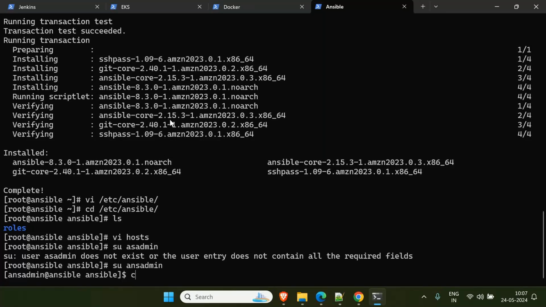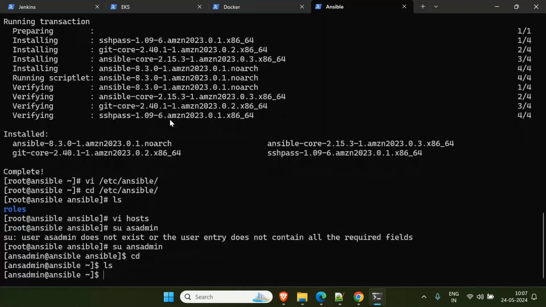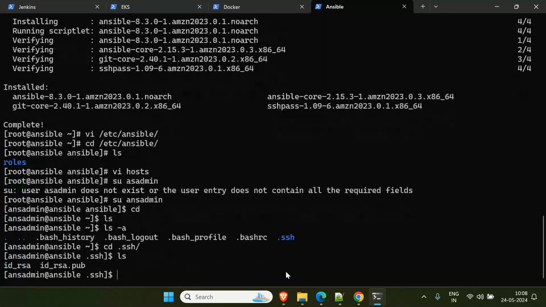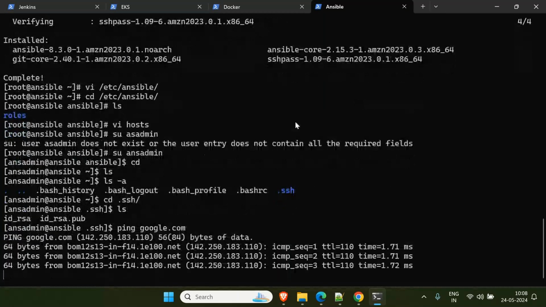cd, ls, ls -a. Now I want to communicate with my Docker. For that, I have to create one user here also with the same name, and in that I have to copy my public key, which is inside my .ssh folder. Let us go to that folder. Here is my public key, right? Because I have to create the user and those things, for that reason I will run it and go to Docker now. Control C.